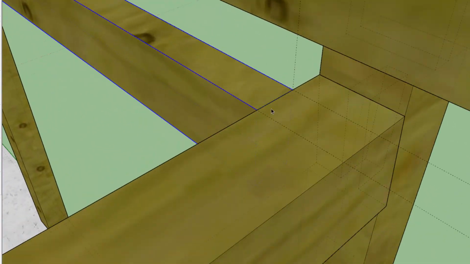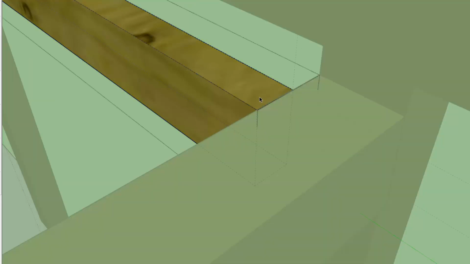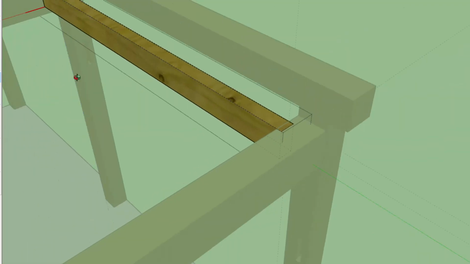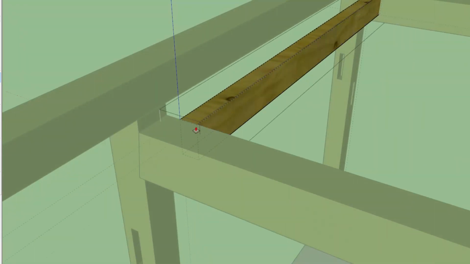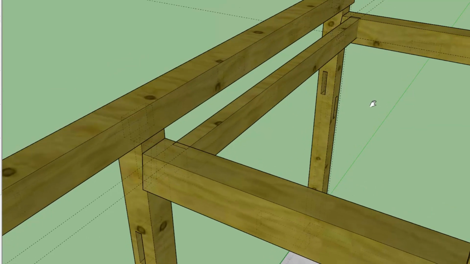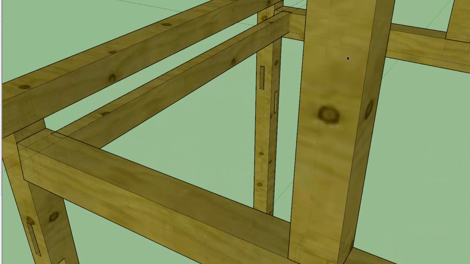And actually the floor joists are notched into 1-inch deep pockets in the girts. So what I'm going to do is edit this and pull it 1 inch in this direction, and similarly at the other end pull it in 1 inch. Okay, and actually what I want to do is edit.